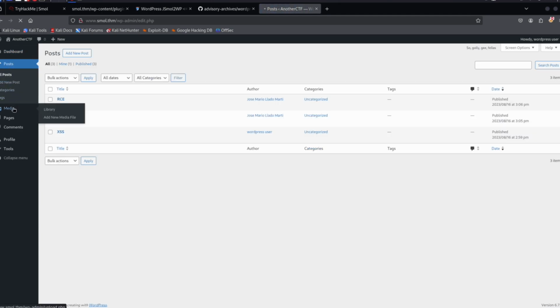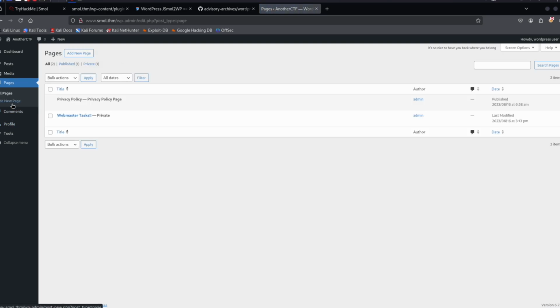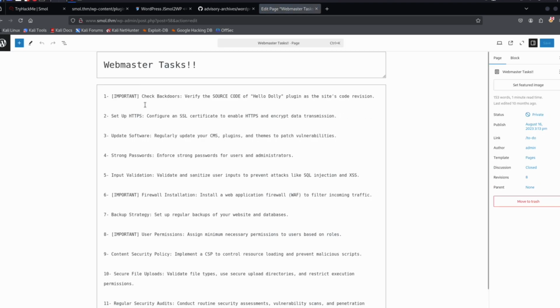We'll check for different pages within WordPress. Inside pages, we see there are two pages. One of them is private. We'll try to access this one. It says to verify the source code of the Hello Dolly plugin as the site's code revision.